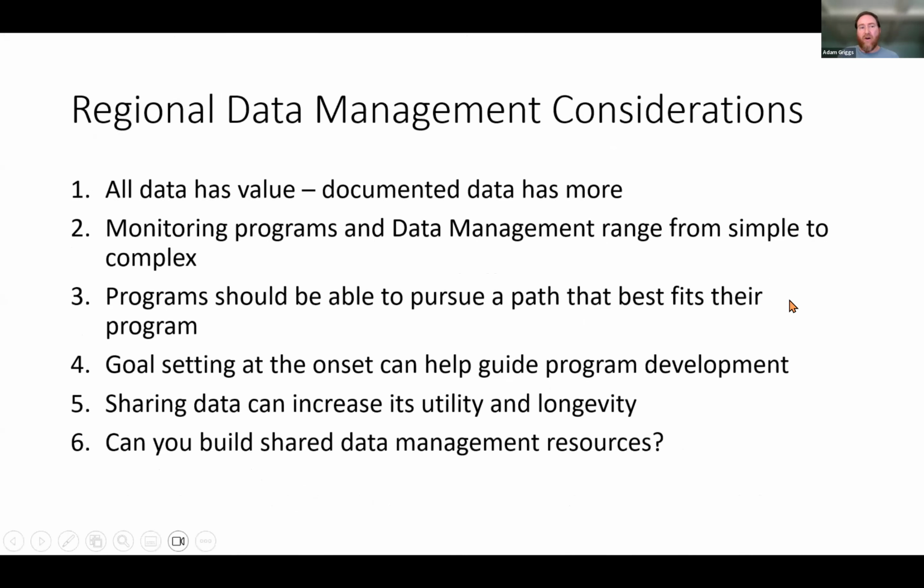So regionally, all data has value across this region, but documented data has more. And shared data has more. So the more that we can document the data that you guys are collecting and get that shared with partners of ours that might be able to make use of that data, decision makers, the public in general, for informing them about the water resources, the more value the data that you collect is going to have.